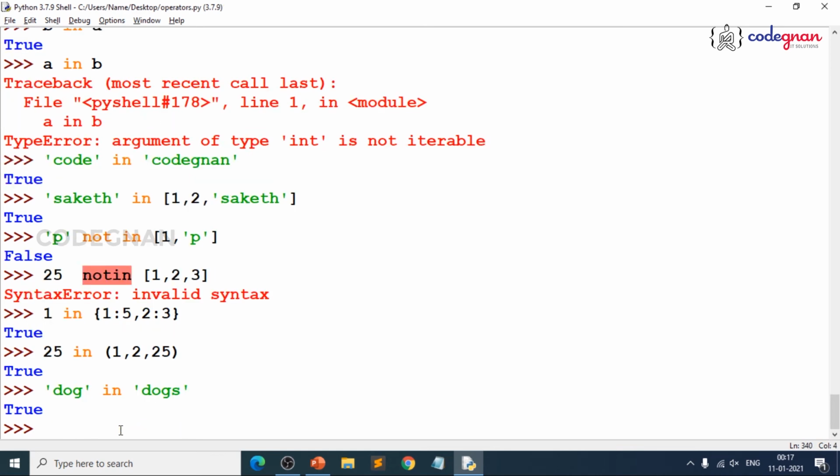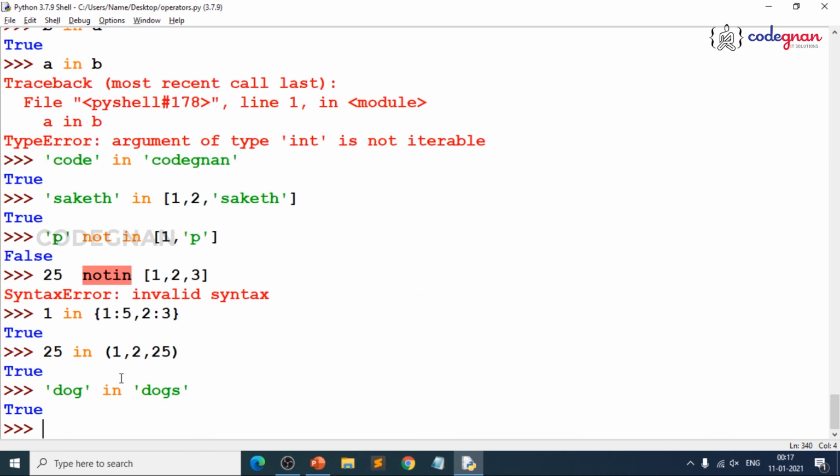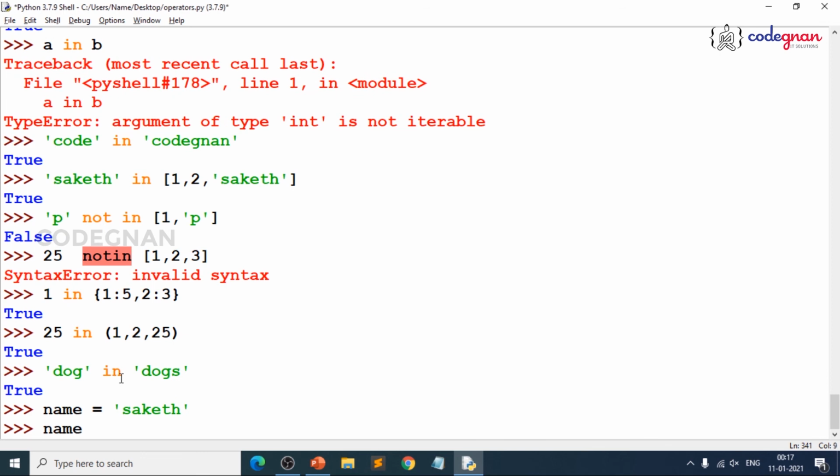So, this is membership. It evaluates to a boolean, true or false, checking the presence of the element in the particular sequence. That can be a string, list, tuple or dictionary. This is very widely used in control statements, like loops. Whatever you try to declare, suppose you give name is equal to Saket, and then I give name in a list containing Saket.